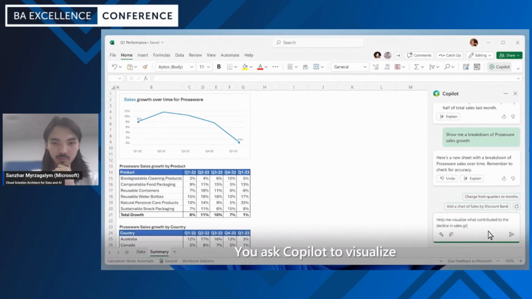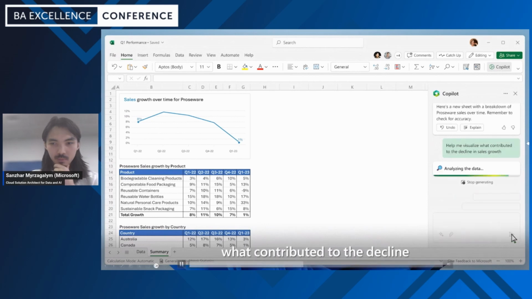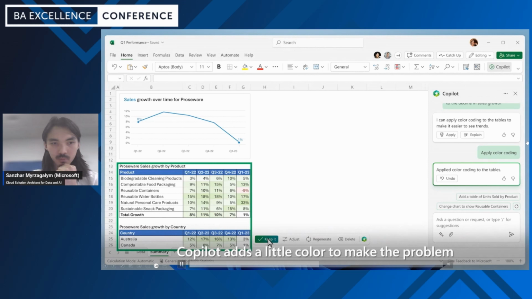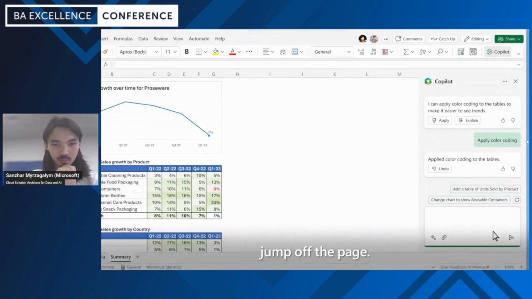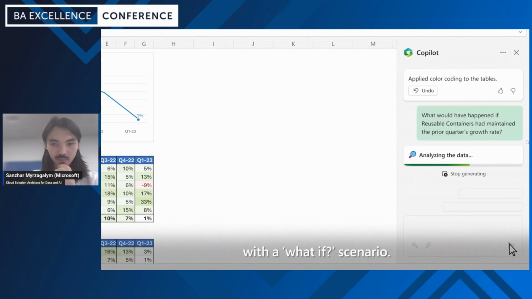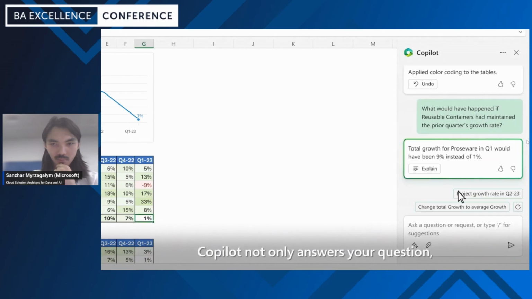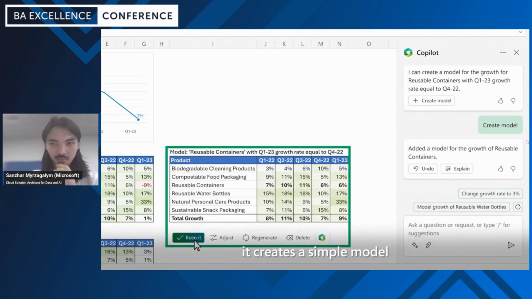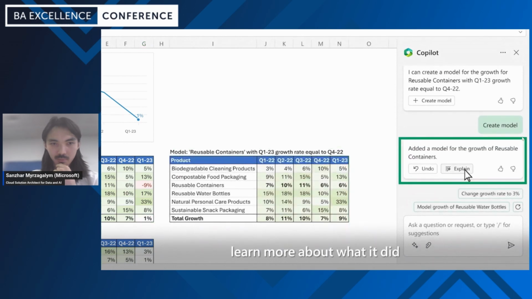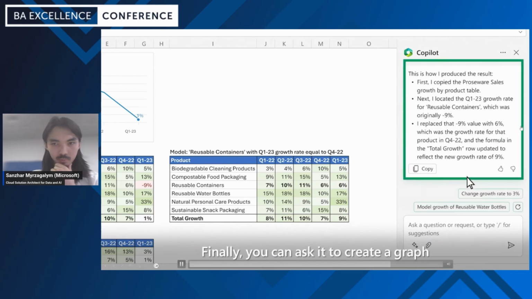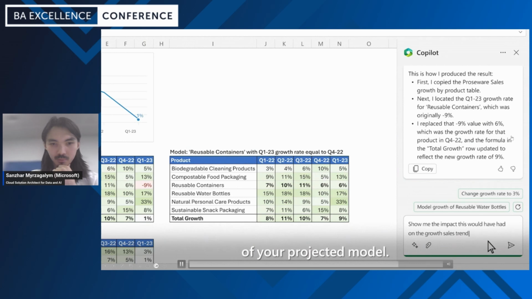You ask Copilot to visualize what contributed to the decline in sales growth this period. Copilot adds a little color to make the problem jump off the page. Now you want to dig deeper and ask a follow-up question with a what-if scenario. Copilot not only answers your question, it creates a simple model, and even asks if you want to learn more about what it did, with a step-by-step breakdown. Finally, you can ask it to create a graph of your projected model.